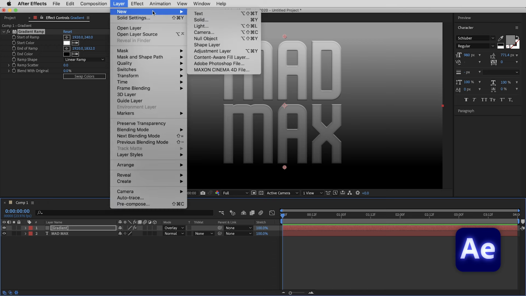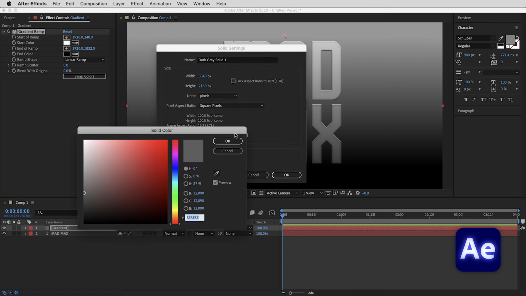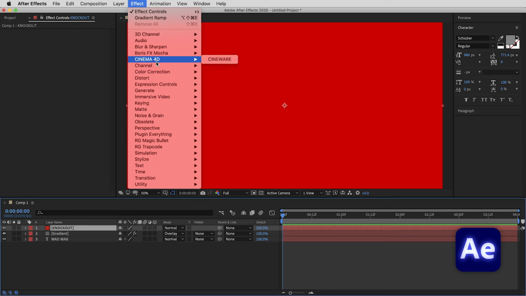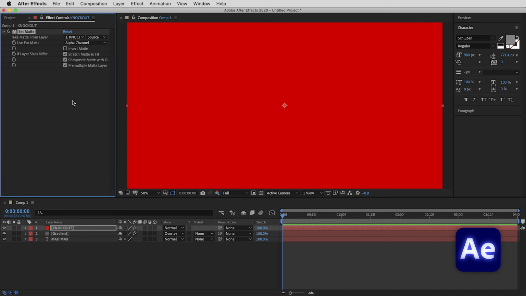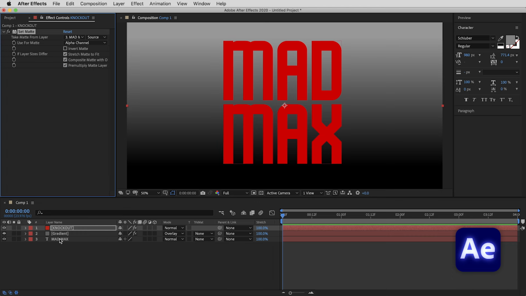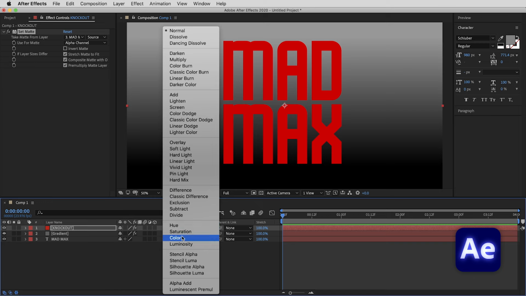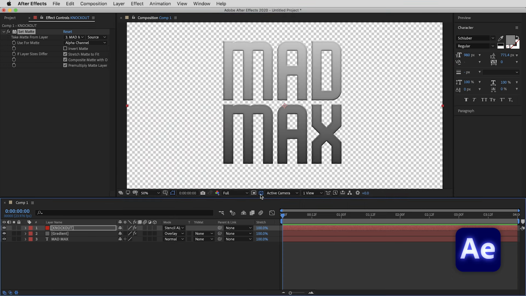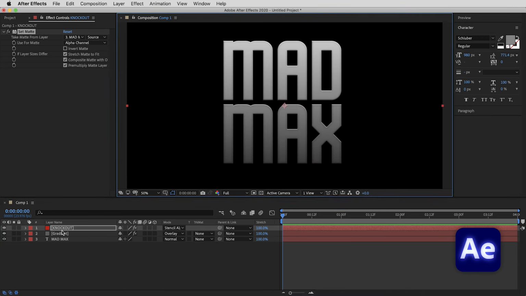So the solution I'm going to use here is to create a new solid. I'll make it a bright color just to give it a visual label. I'm going to call this layer Knockout, and I'm going to use an effect in the channel section, the Set Matte effect. Then I'm going to point that effect at the Mad Max text, and that takes the alpha channel from that text layer, which is pretty useful. Then I'm going to set this layer to a blending mode that we actually don't have in Photoshop. It's the Stencil Alpha blending mode, and that makes this layer almost into a mask that lives on top of everything. You can also see now why I didn't create a background layer, because this knockout layer would have just hidden the whole thing anyways.